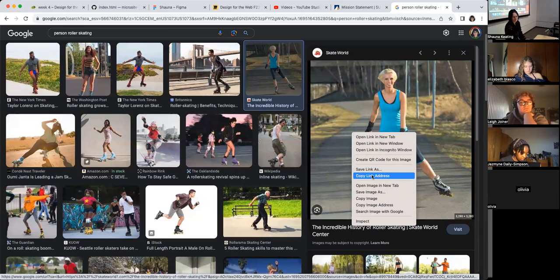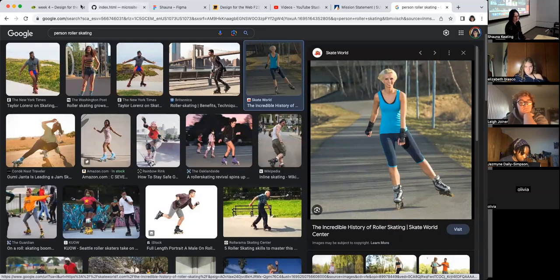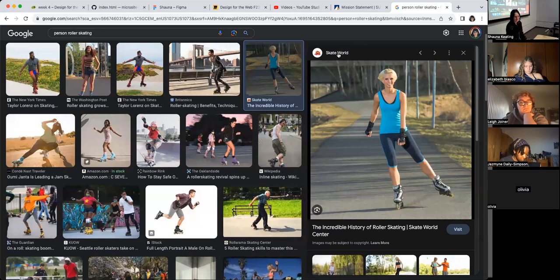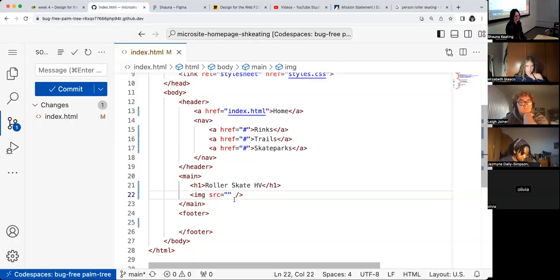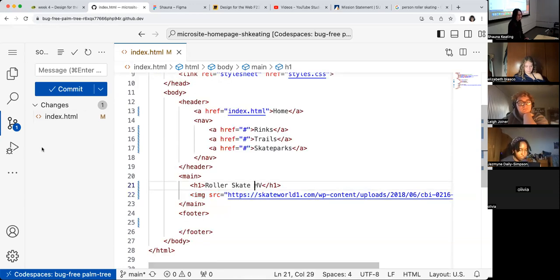This is also a sketchy way to get an image link. Don't do this. Copy link. No, I actually need to copy image address. Because now I'm just relying on Skate World to keep that image up on their website. I don't know them, so I don't know if they'll actually do that. So don't do that. But it's where the link to your image is actually going to go. You're going to be dropping your images into your repository and just putting the file name, which will also be easier and less crazy looking.